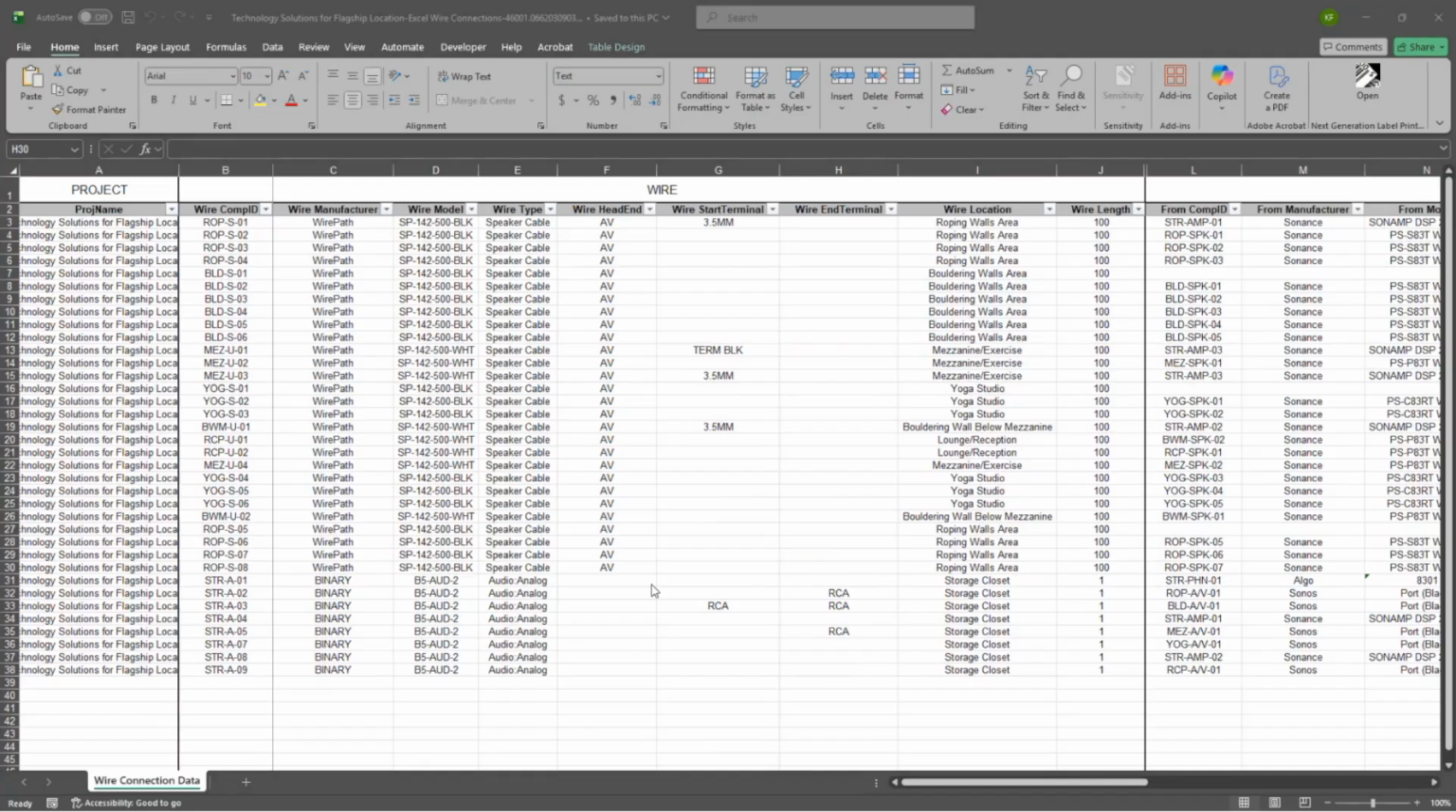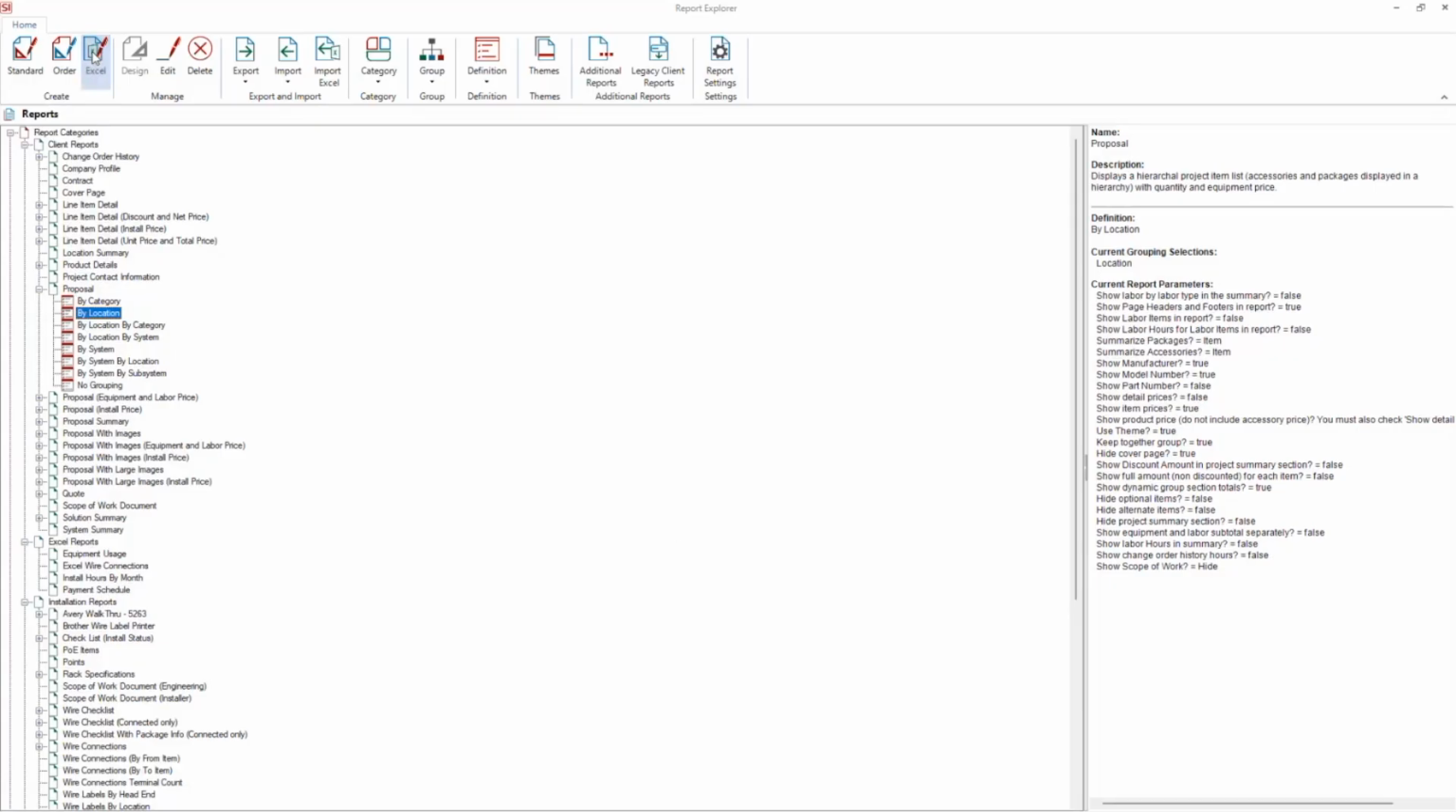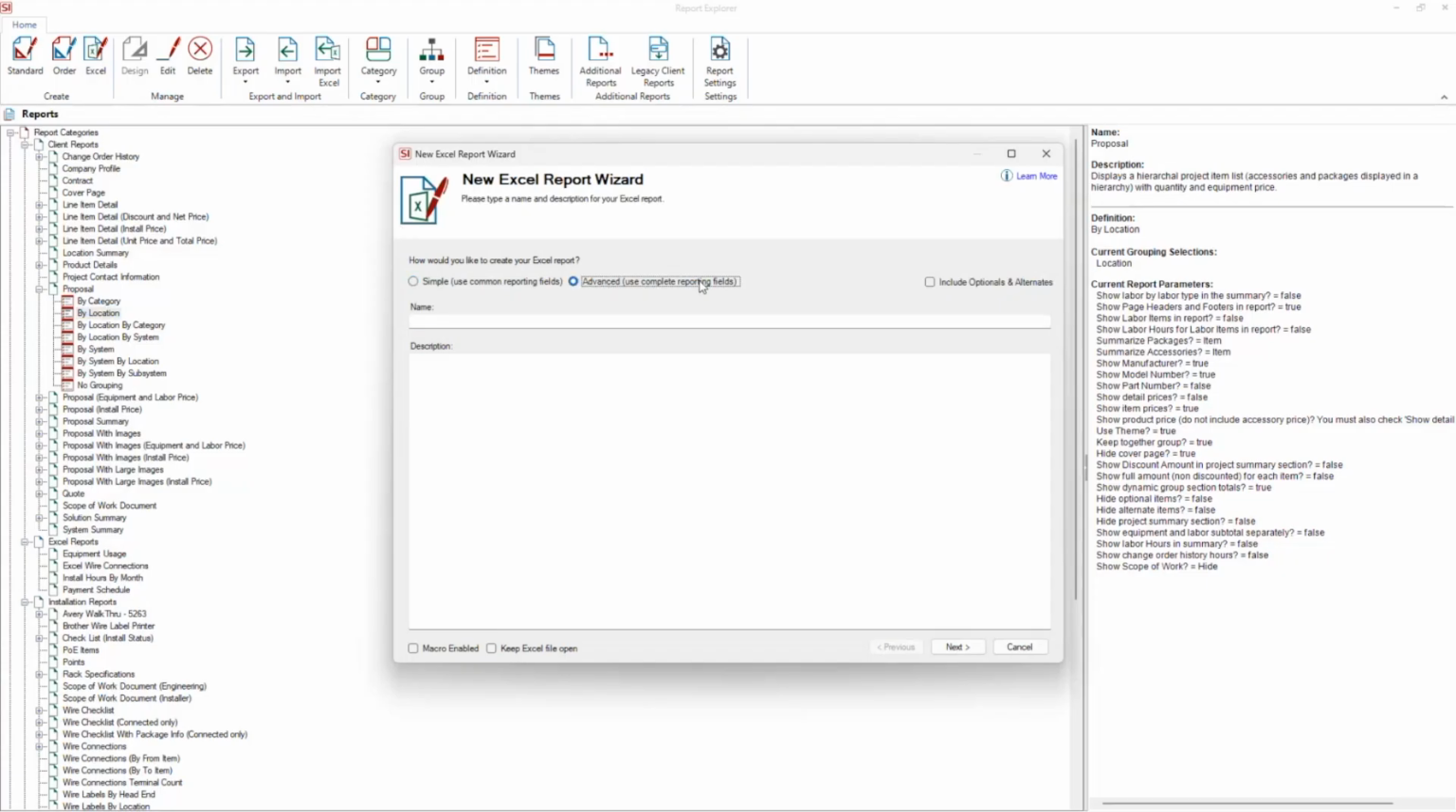If I go back to that report explorer, I can click Excel. I can choose to use the advanced data set. I can give my report a name. I'll just call it test. Notice if you're a developer, if you're familiar with Excel macros, you can make it macro enabled, which allows you to run code against the data.